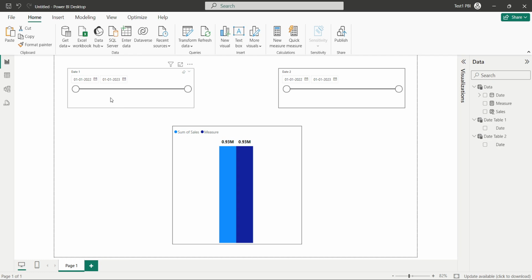But now let's say I want to select some other date from the date 1 slicer. Let's keep it here. So you can see that the value in the first bar changed and 0.39 million is represented, while in the second bar, since we have not selected any other date values, the value is the same, that is 0.93 million. Now let's choose some other value in the second date slicer. So you can see that the value has now changed for the second slicer as well. Now 0.38 million is being represented for the second slicer. So in that manner, this type of comparison can be done.